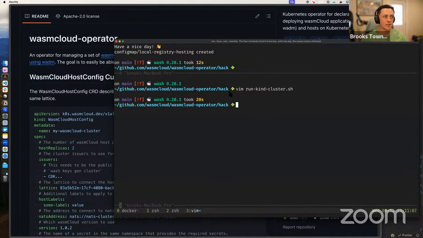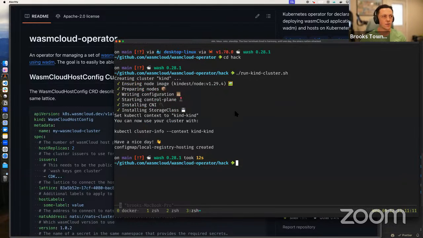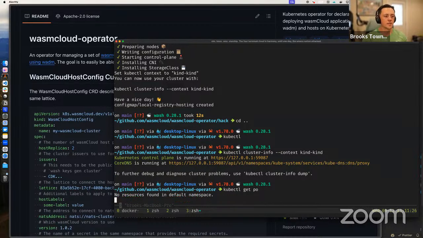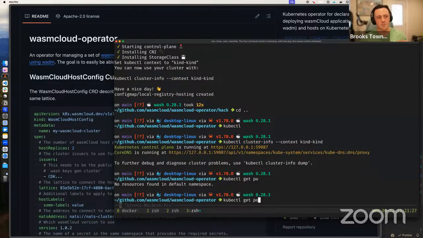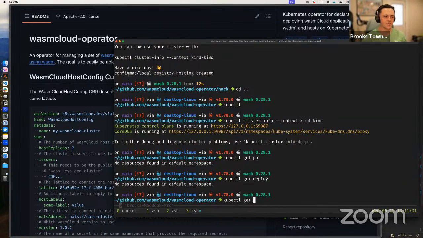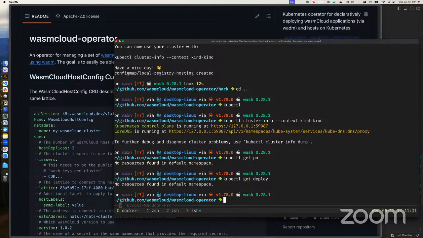This should work out of the box for you. I had kind installed locally. I'm pretty sure it doesn't do the install step for you, but that should be all that you really need to work through there. With that, I can do everything from scratch. You can set your kubectl cluster context to kind, and we can see that we don't have any pods deployed. We don't have any deployments deployed, no services. It's a pretty bare Kubernetes cluster, which is pretty nice.